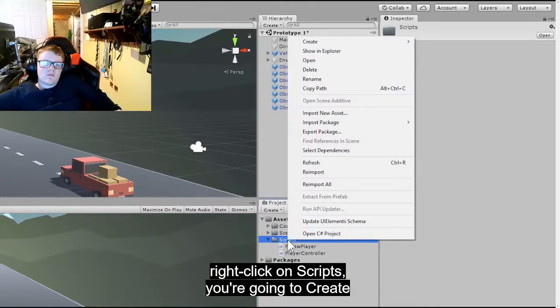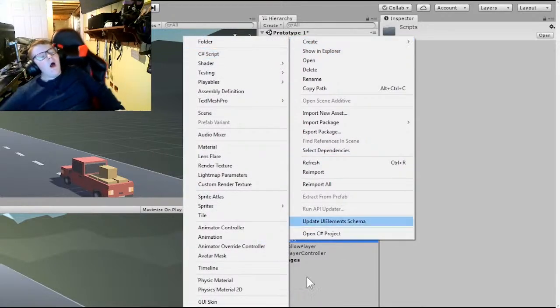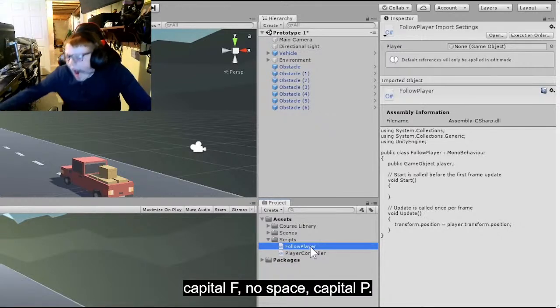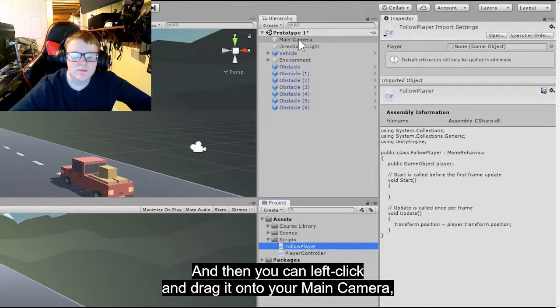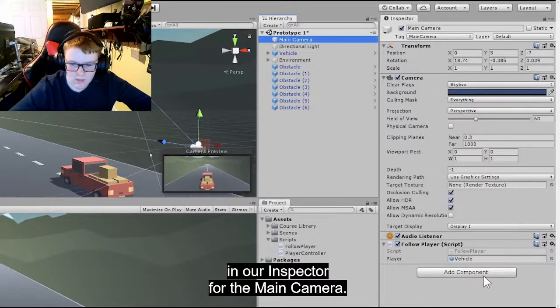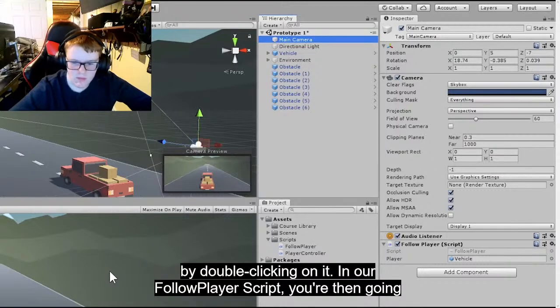So what you're going to do is, in Unity, make sure you go to your project window, right-click on scripts. You're going to create a new script, a C# script. You're going to name it follow player, capital F, no space, capital P, and then you can left click and drag it onto your main camera, or just add it as a component using that little handy button in our inspector for the main camera. You're then going to open up the follow player script by double clicking on it.